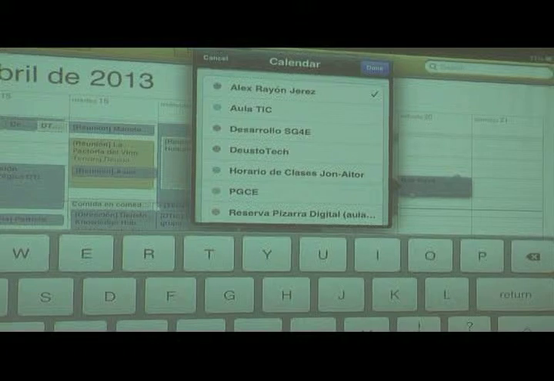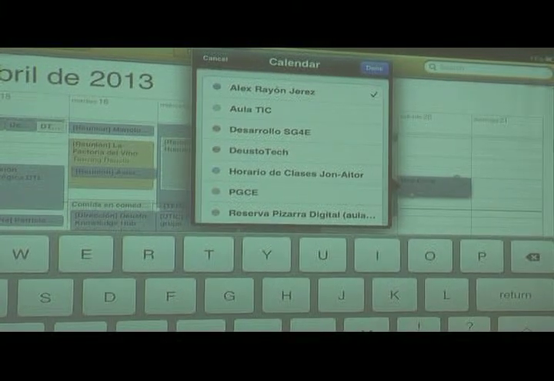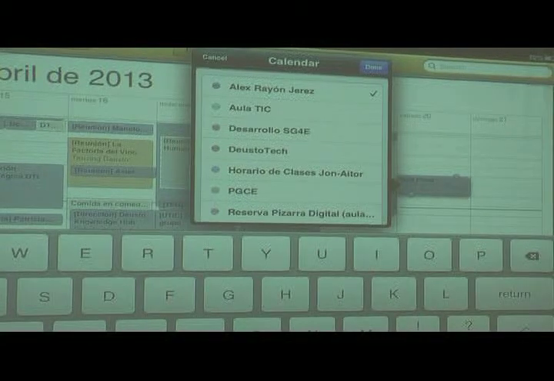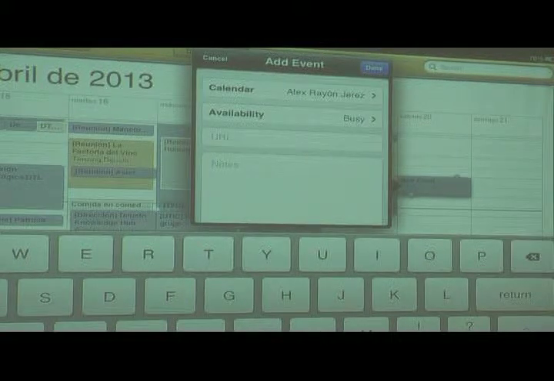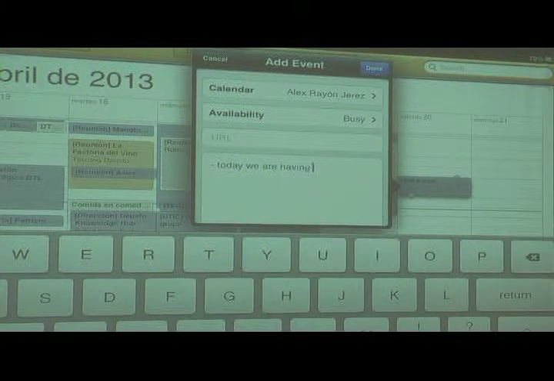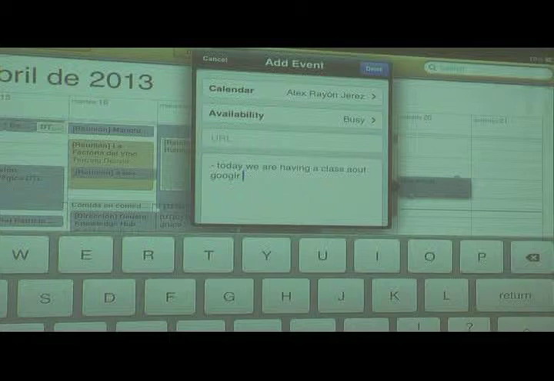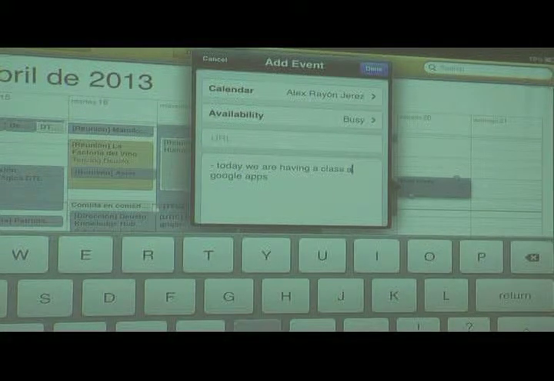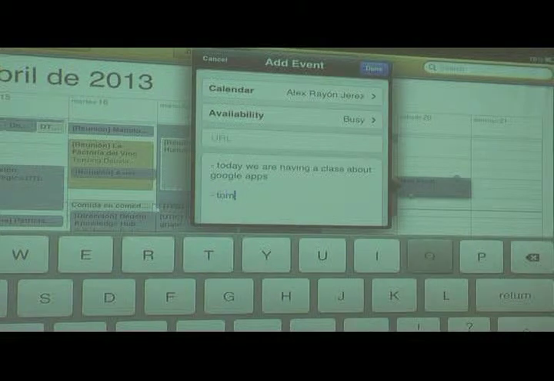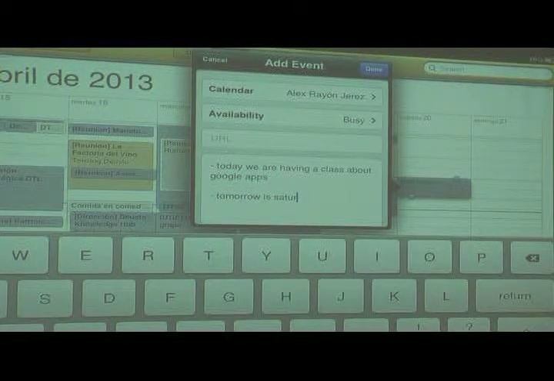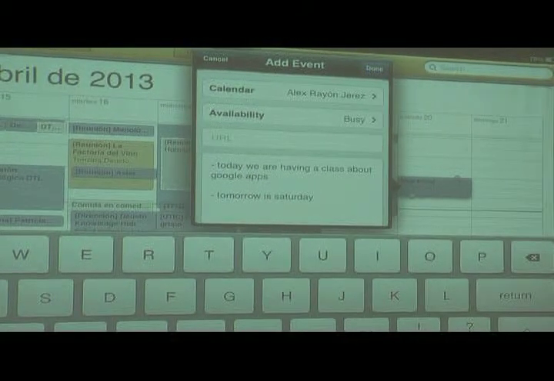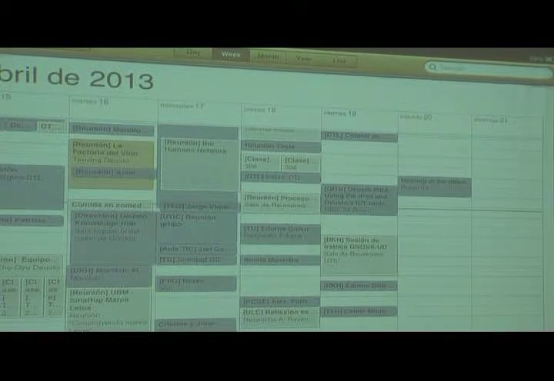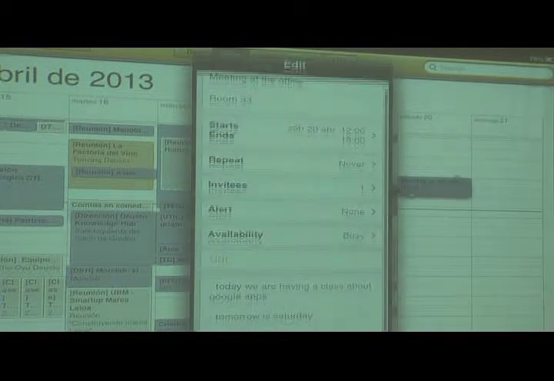I am also a heavy user of Google Apps, and here is where I can add different notes. For example, okay, and if you click on done, the event is created. You see there all the details, and John has received an email about it.